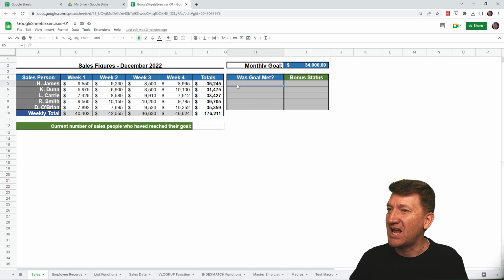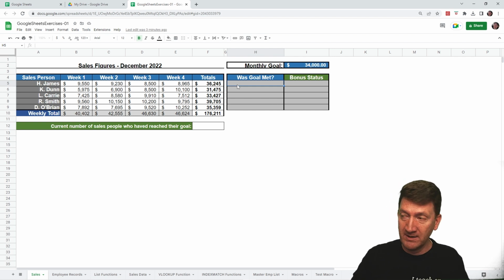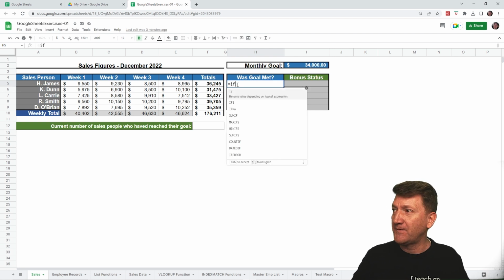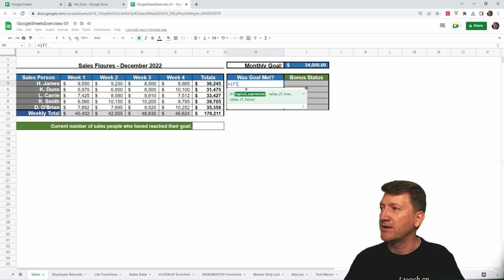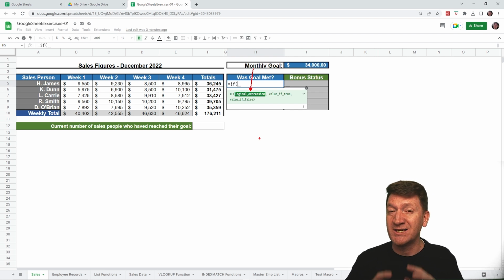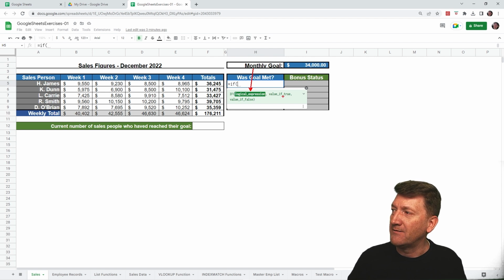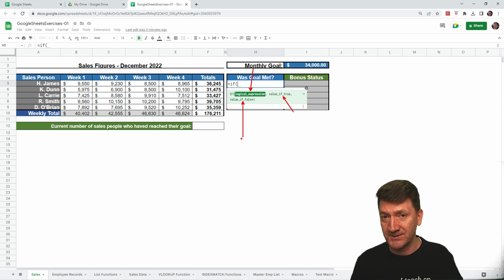All right, let's hop over to the H5 cell. So I'm going to start to type this in. I'll say equals IF, and I'm going to open up a parentheses, and it's got 3 little arguments for us. The logical expression, that's your condition, that's what you're checking, if this is true. Then we have a value if true. So if that condition, that expression rings true, then we tell it what to do here. If it's not true, then we tell it what to do if it's false.